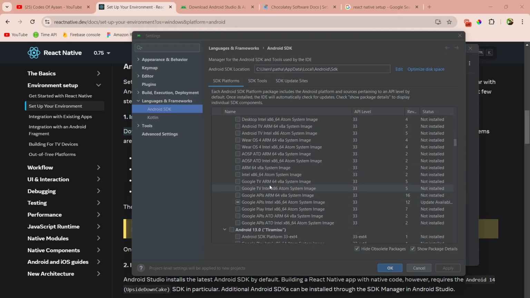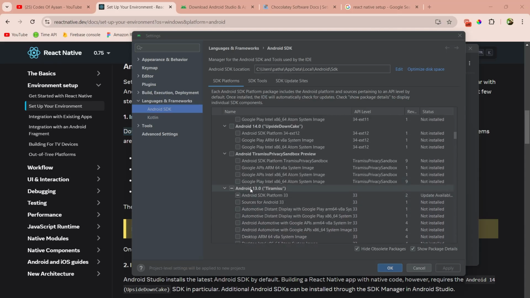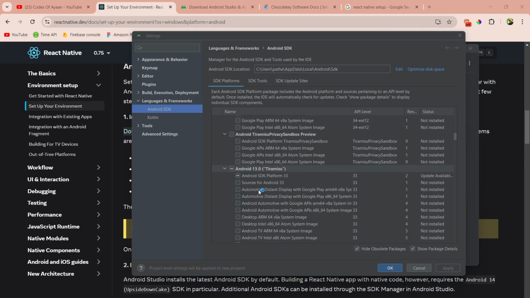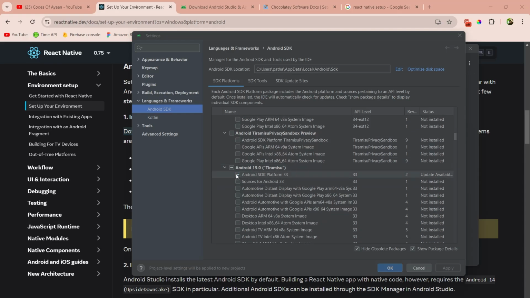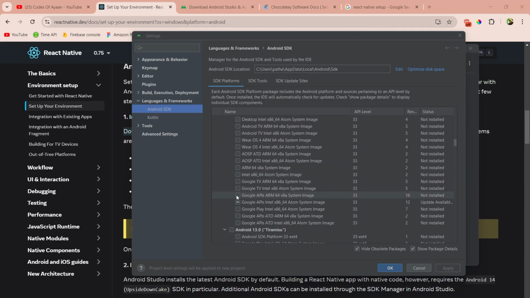And if you are using Intel, you can tick this one also. Okay, Intel x86 Atom system image 33. I repeat again, Android 13.0. Inside that you need to tick this one, Android SDK platform 33. And if you are using an Intel processor, you need to tick this one also, and Google APIs Intel x86 this one also.